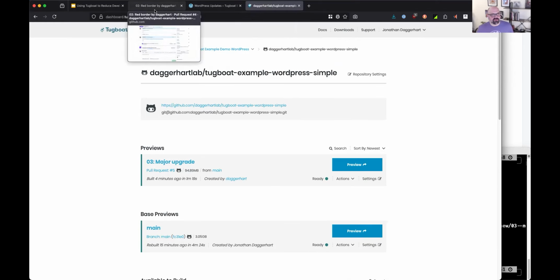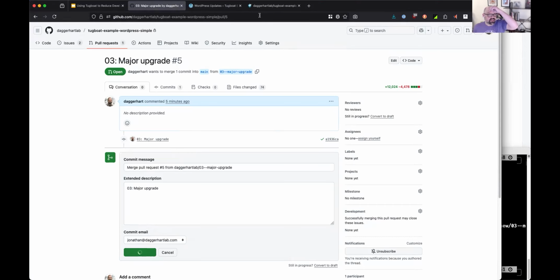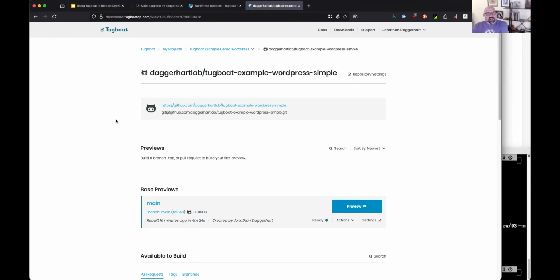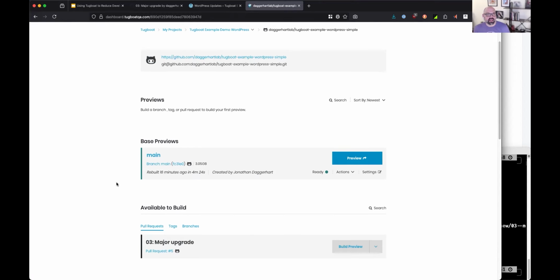And the same's true for the major upgrade. So as soon as I close or merge this PR, Tugboat will remove that image as well. And we just continue on with this process. I hope this helped illustrate the value of Tugboat, really the value of the paradigm of having an instance per pull request. Also, I keep wanting to highlight that it's not just per pull request, but also you can spin up a preview image per branch or tag, really arbitrarily.